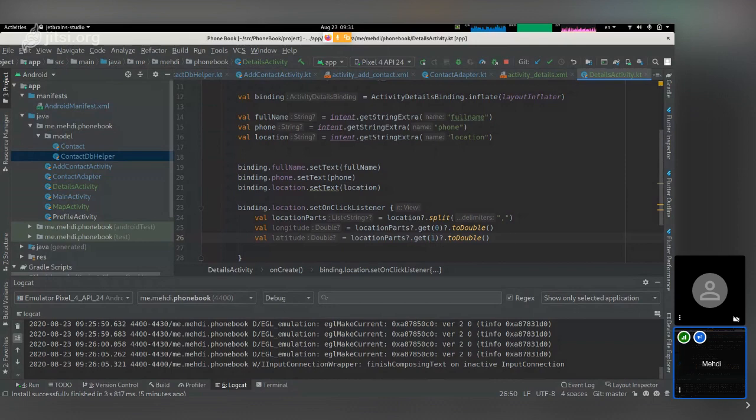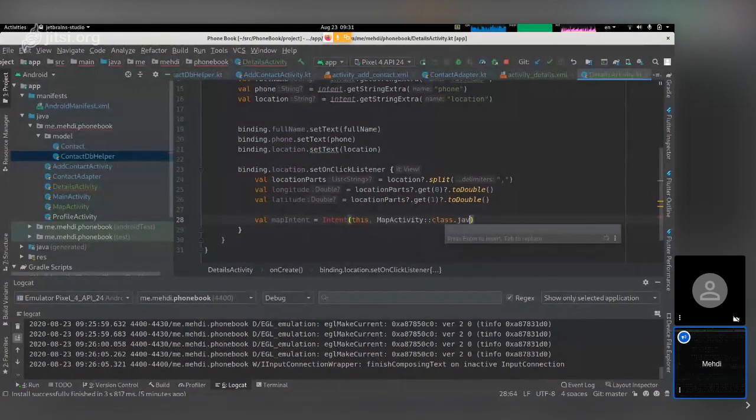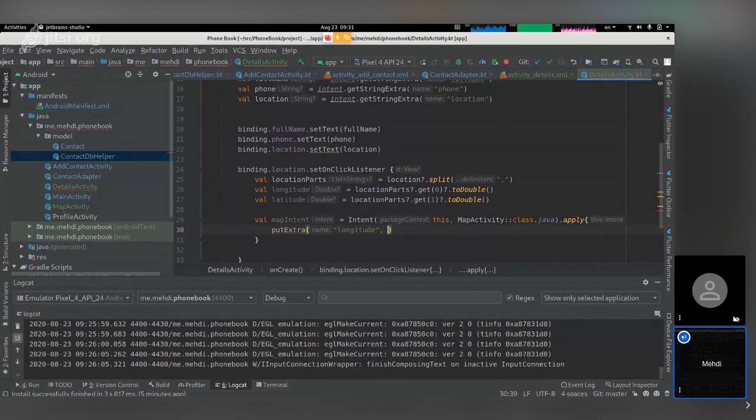Now we can save this in an intent and send to our map activity. Map intent from this activity to map activity, right? Yeah. All right. Let's add some information, including these two. Longitude, put extra longitude. For longitude, I pass in this longitude, and for put extra latitude, I send latitude. Great.